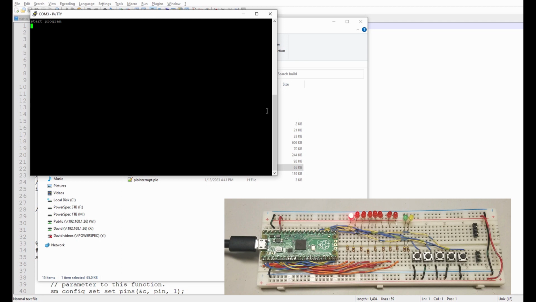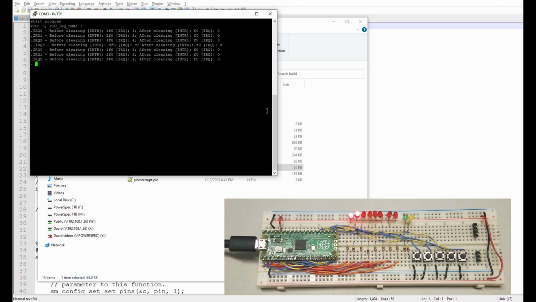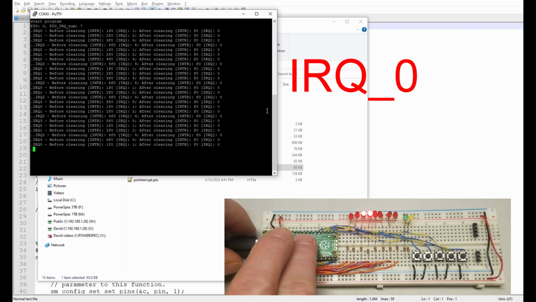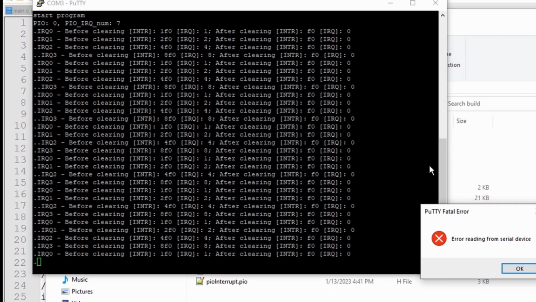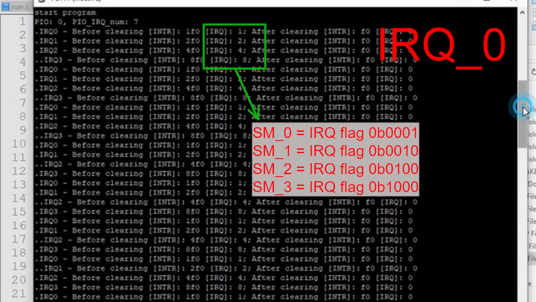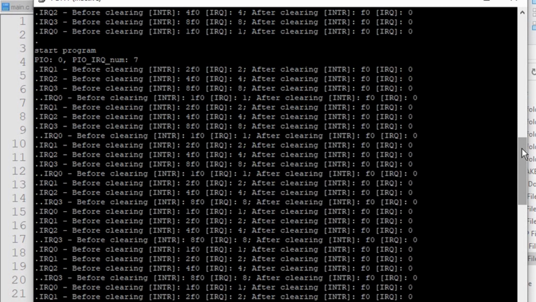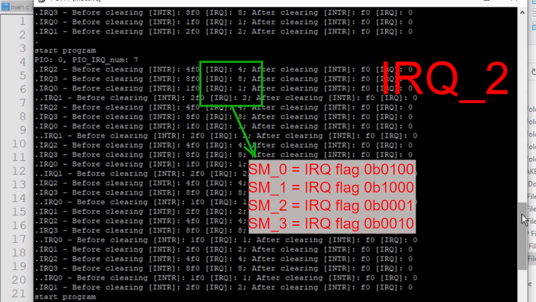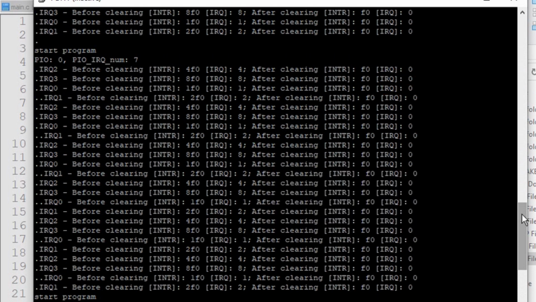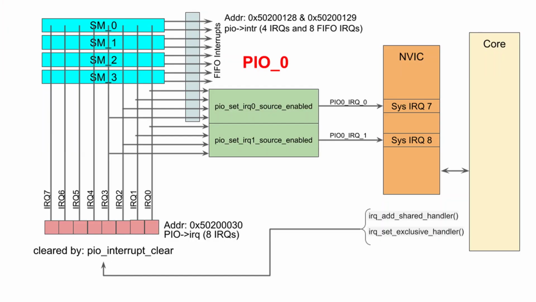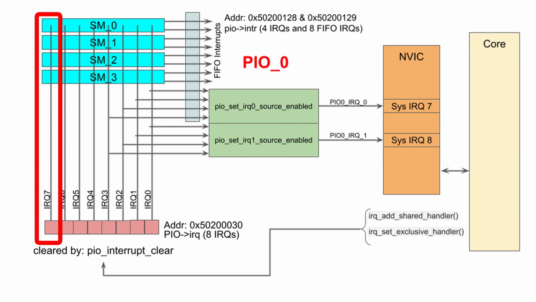Let's try it out. I'll start with IRQ 0. You can see how the IRQ number changes as each state machine sets IRQ 0. Here's the interrupt index number progression for IRQs 1 through 3. We can synchronize all 4 state machines by clearing a common interrupt.